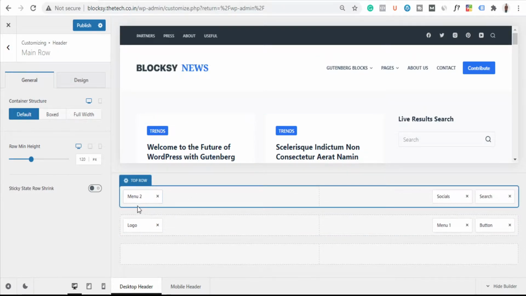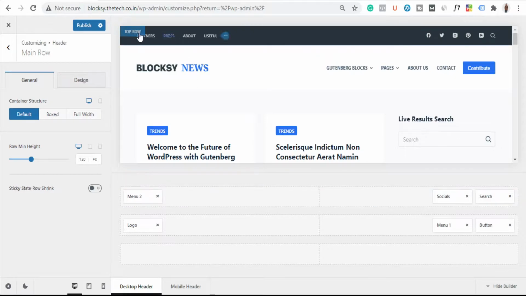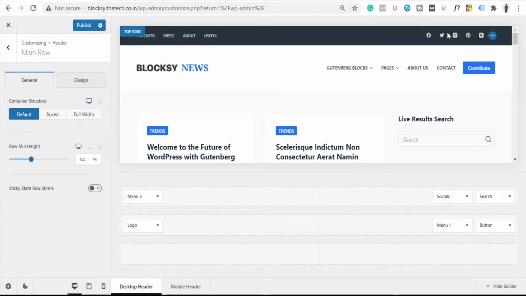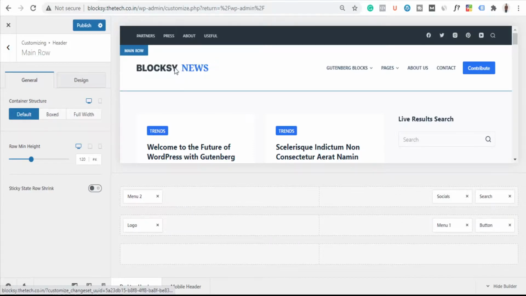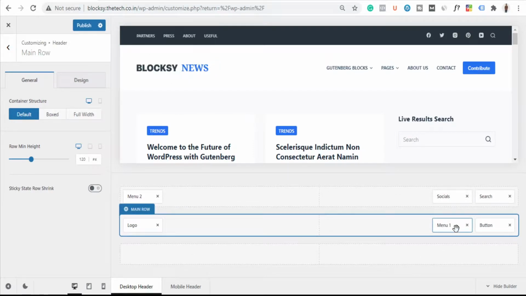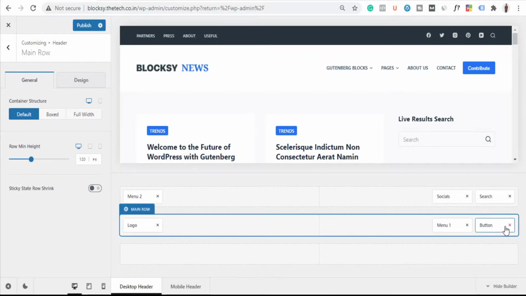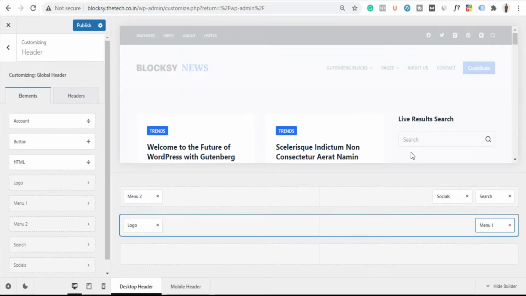So first is the menu. This menu basically stands for this one, this partner, press, about and useful, and at the right you can see social and search. Okay, so this is the social and here is the search button. And the second row is the main row. The main row stands for the logo, here you can see, and at the right side we have this pages, which is menu 1, and this is the contribute, which is a button. So let's say that I don't want this contribute button here. So what I'll do, I will just go to the main row here and just click the cross and the button will be gone.